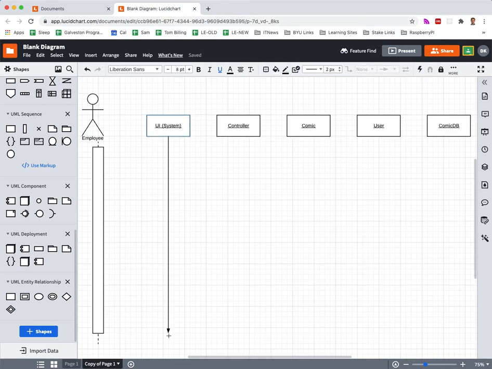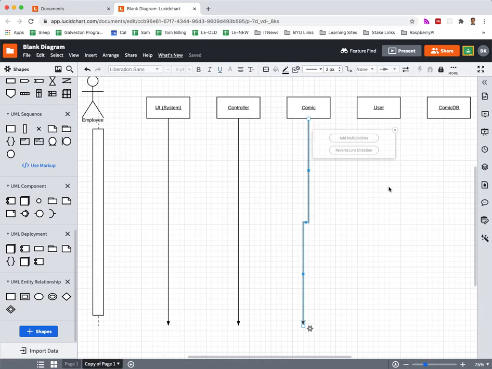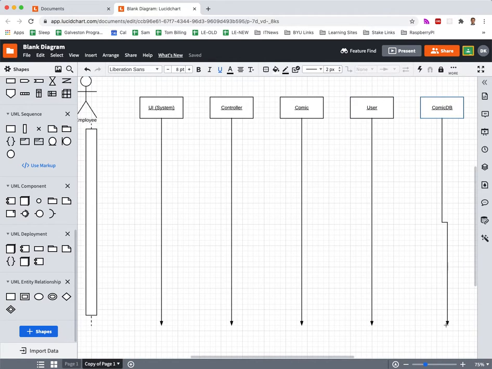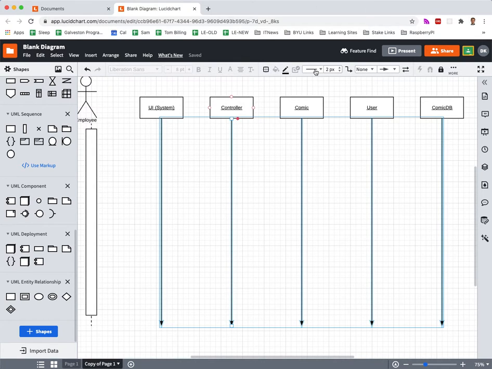First thing I'm going to do is draw a lifeline underneath each one of these. Okay, and I want them to all be the same, so I'm going to highlight those. I'm going to go up here and say dotted line, and then I'm going to say none for end arrow.